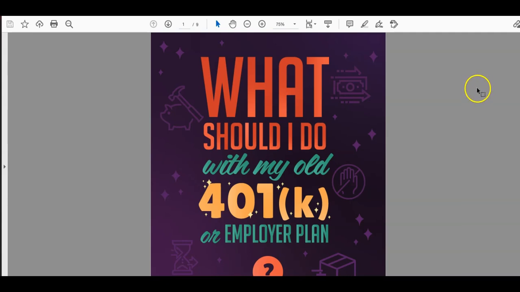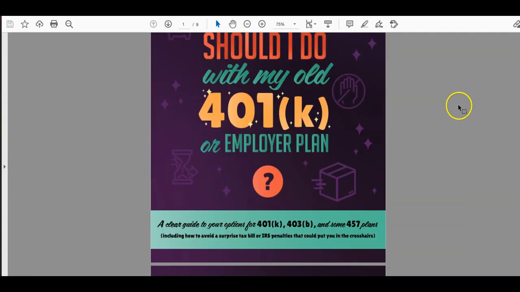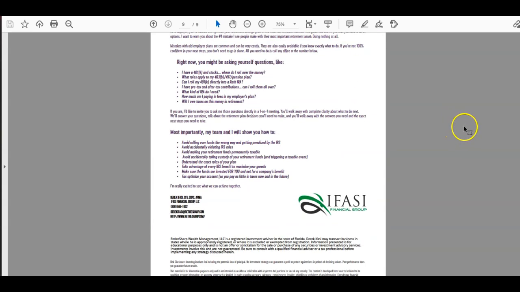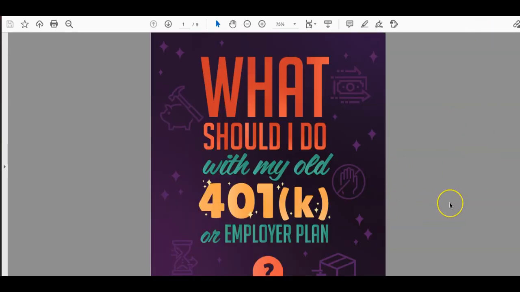What should I do with my old 401k or employer plan? So 401k, 403b, some 457 plans, you get a customized report there. This could help you bring some further clarity to your situation, and give you a little more structure regarding your old 401k accounts, not so much your current contributing plan. That's probably what an appointment would be better for. We could run specific risk tolerance related reports, really dissect your funds, and put together some analysis for you.